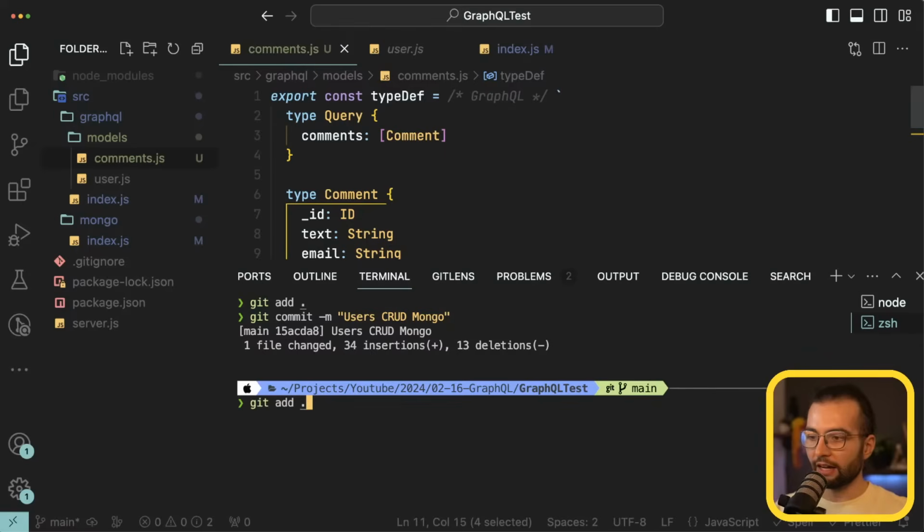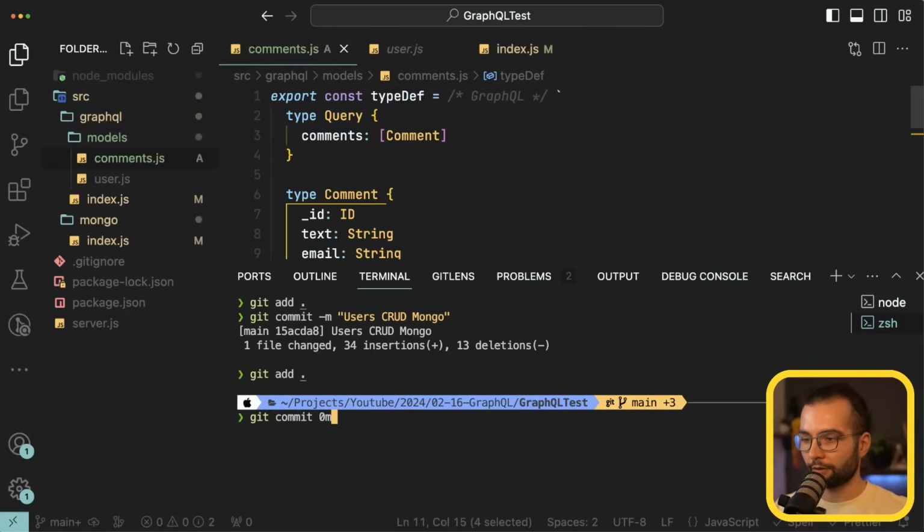So let's do git add, git commit, comments, connection with user.